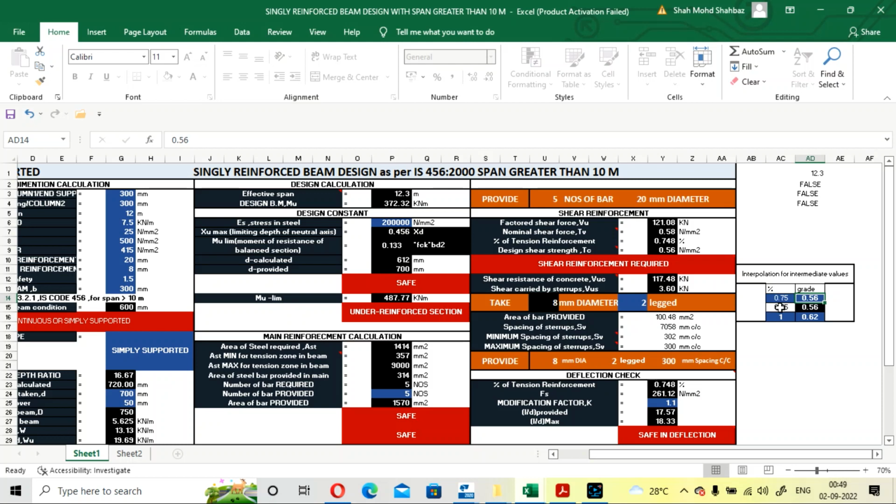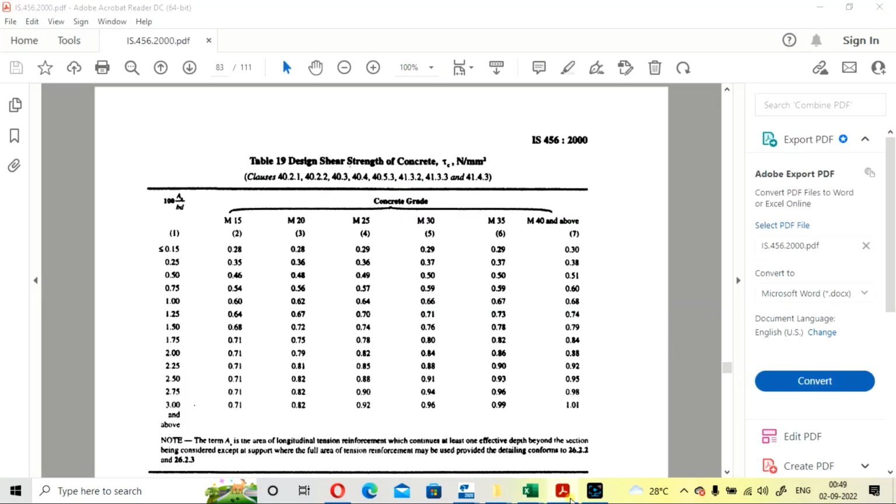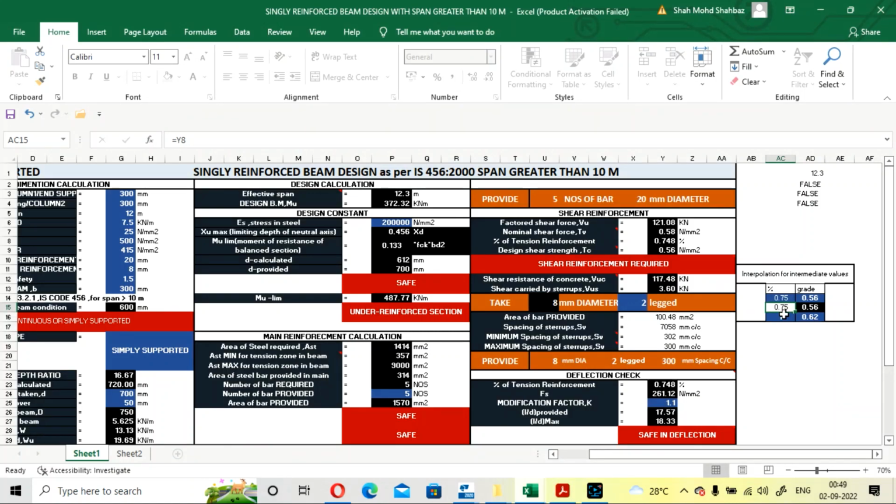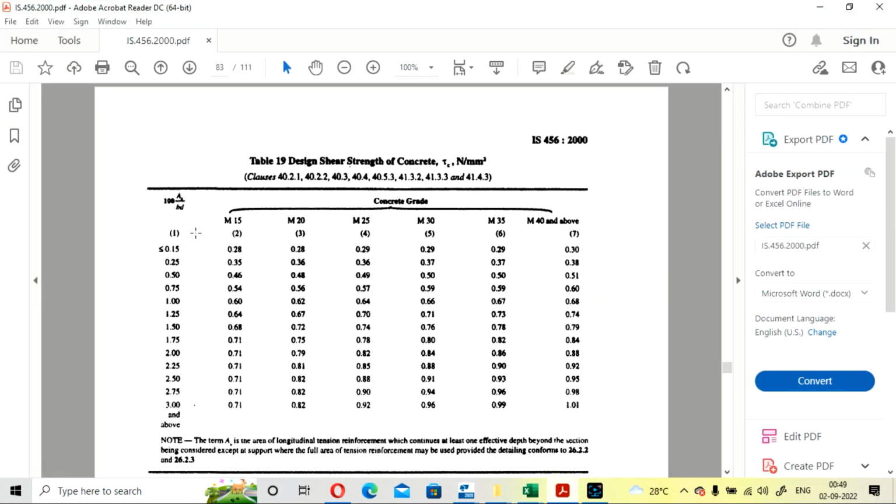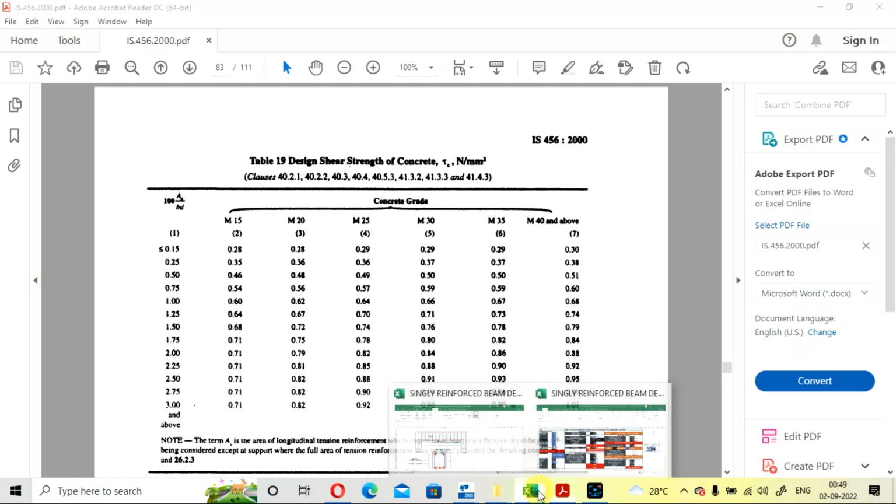So here you have to provide the percent tension reinforcement. This value will be taken by itself, 0.748, 0.75. This will be same here, and you have to check the grade of concrete that you have taken earlier. So we have taken M25 grade of concrete. So from IS code 456 you have to check 0.75 is coming in between which option. So 0.75 is here, so lesser value is 0.5 and greater value is 1. So 0.5 and 1 we have to take.